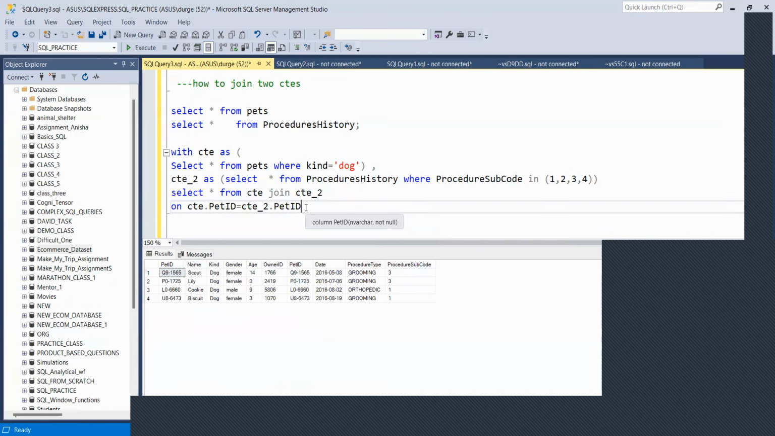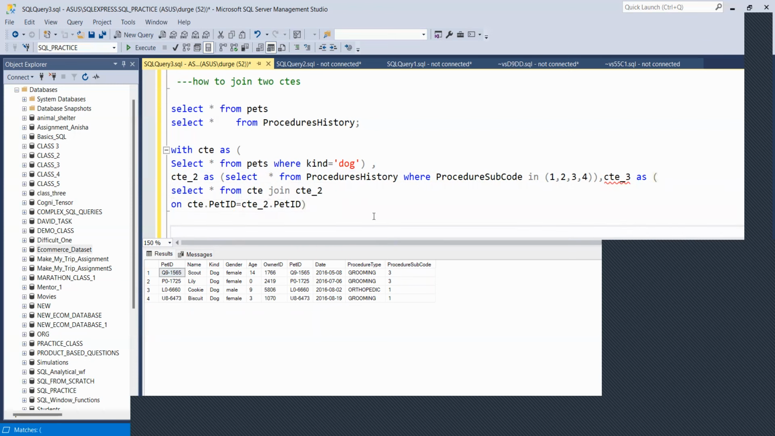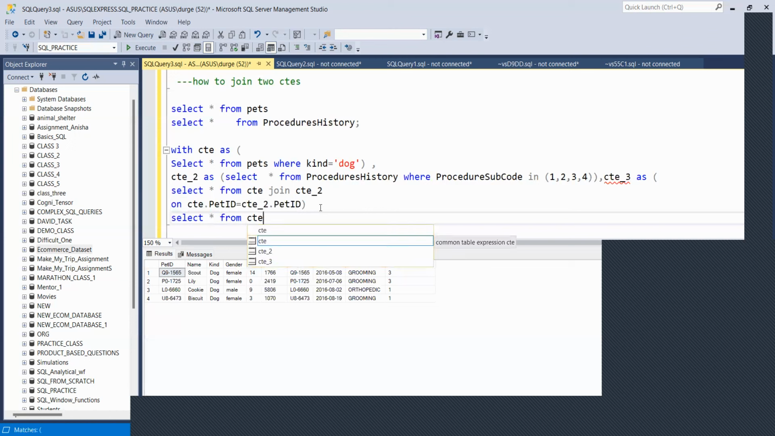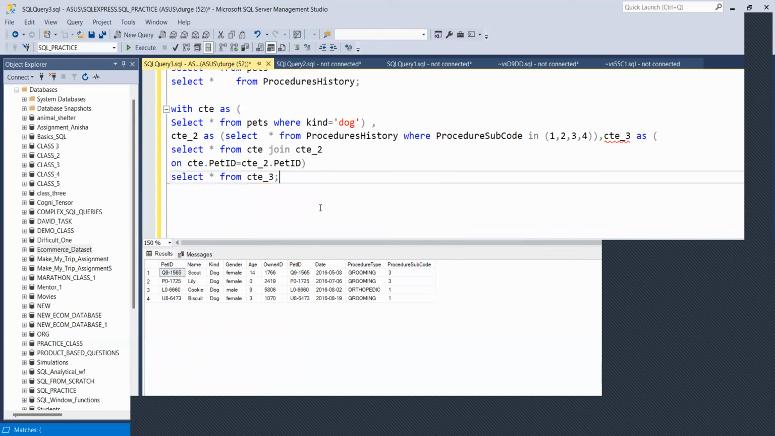Now, the third thing I will tell you. After joining these two CTEs, I will make this joined result CTE3. Now I will write select star from CTE3. Let's run this.